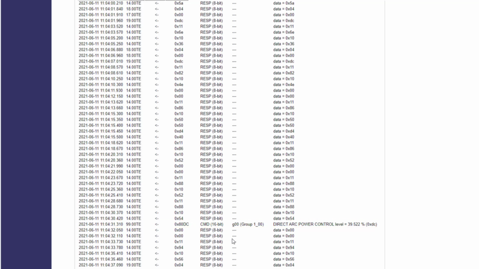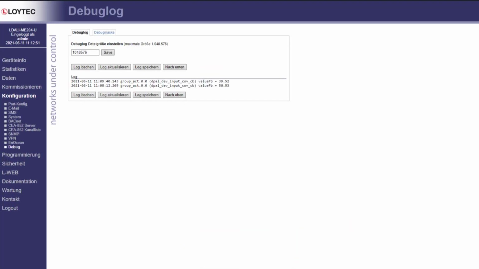It is recognizable because of the direction and the frame type it has sent. So in this case, the group members are commanded to set the light level to 39.522%. The command can also be seen in our LDALI debug log, but with no further information available rather than the feedback of the group. DALI commands coming from other masters cannot be traced to its source.